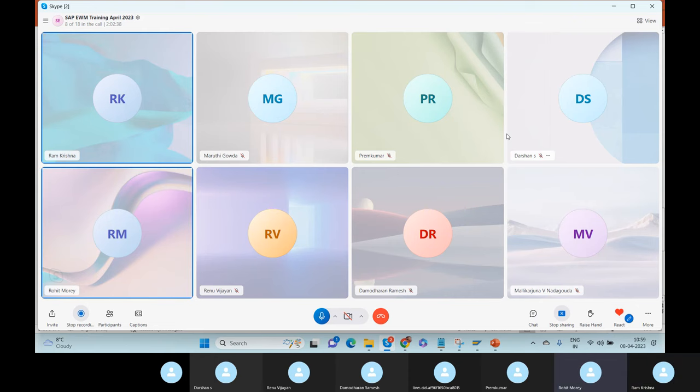Okay, sir. Can a single warehouse have multiple businesses in it? You mean, for example, multiple plants? Yes, into one warehouse. Yes, we can. That I will show you. We can manage multiple plants at the same time in a single warehouse. Obviously, that is the main benefit of EWM, right? You can manage n number of plants under a single warehouse. Okay. Got it, sir.